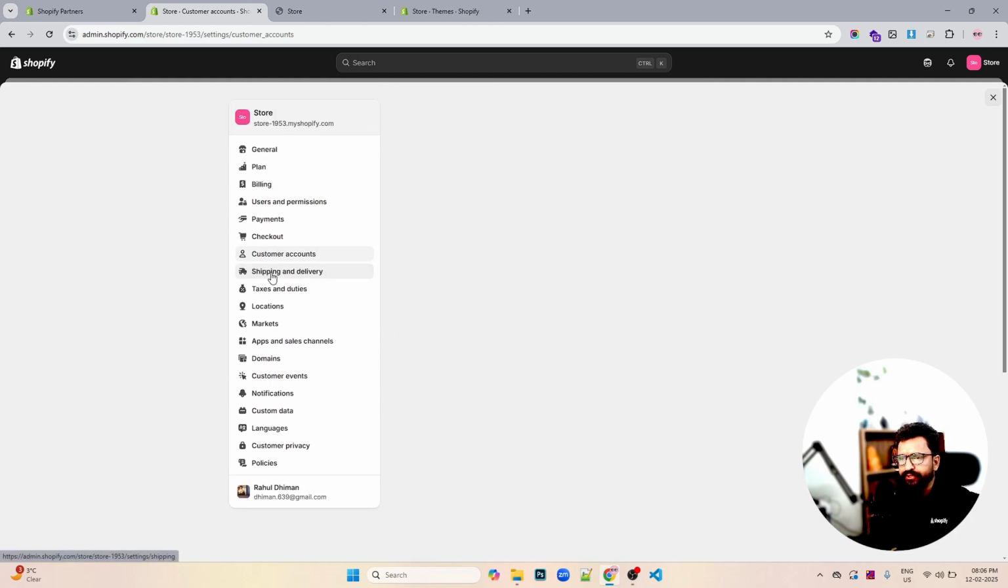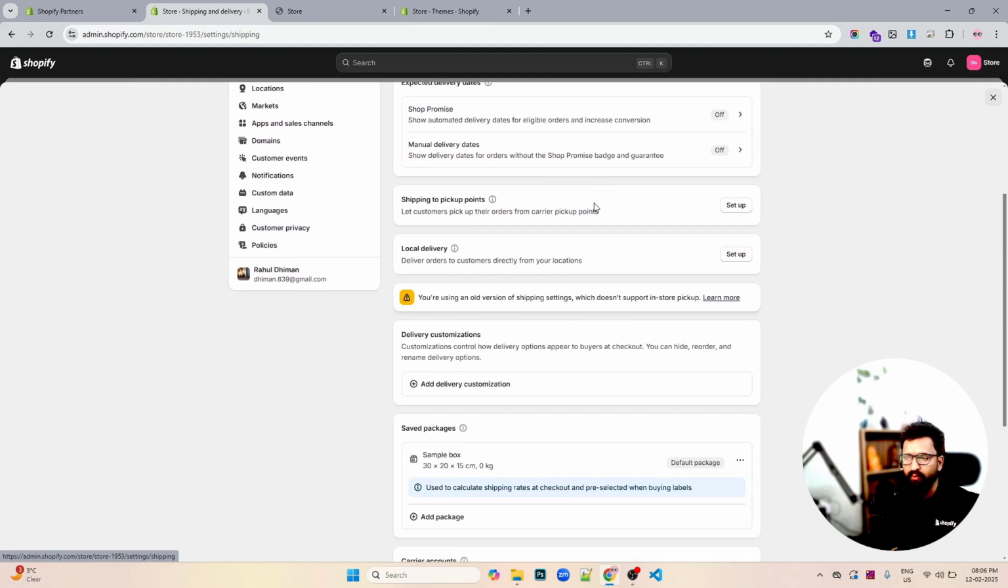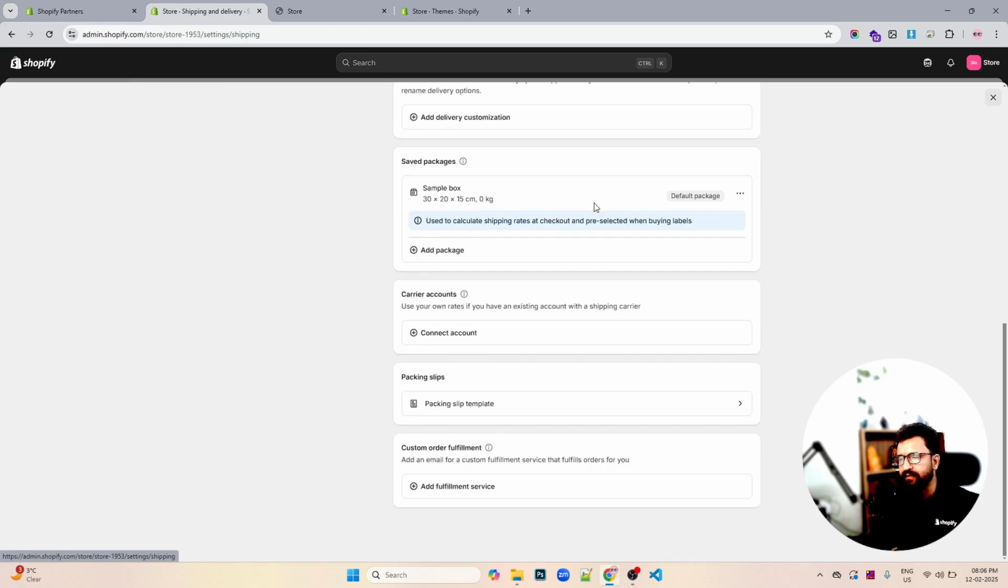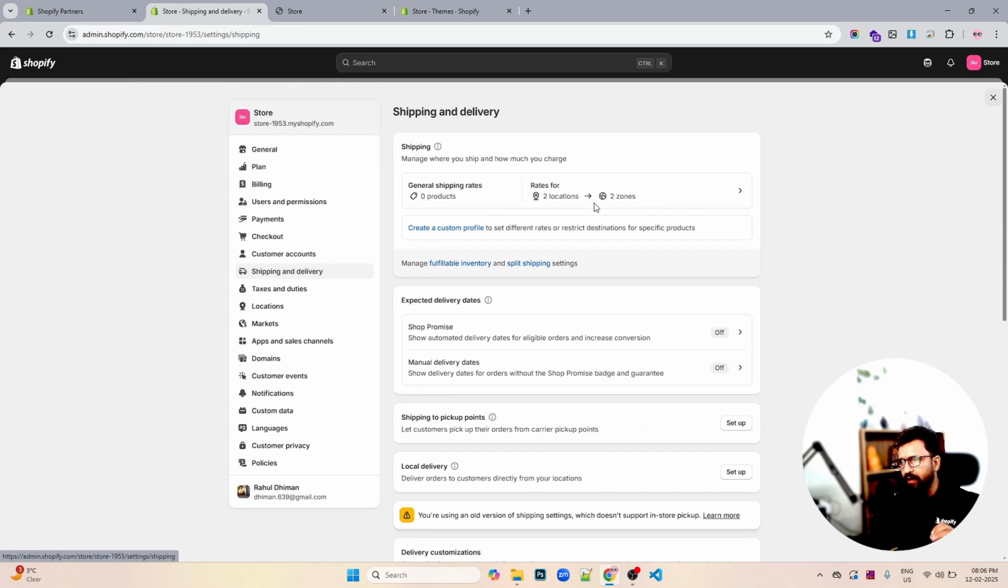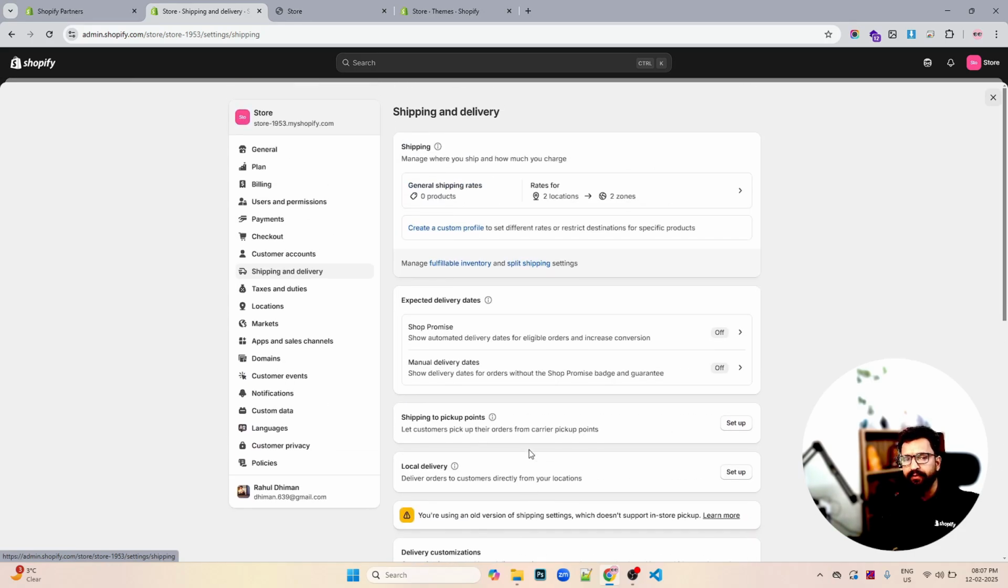So let's go to shipping and delivery. Here we set up the shipping and delivery fees of whatever we are going to sell, and we can set up the shipping rates over here, and shipping provider over here. So we can add a shipping fulfillment service over here, like DHL or any other fulfillment service provider.